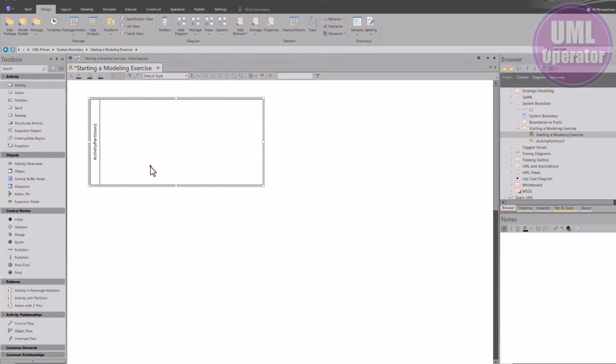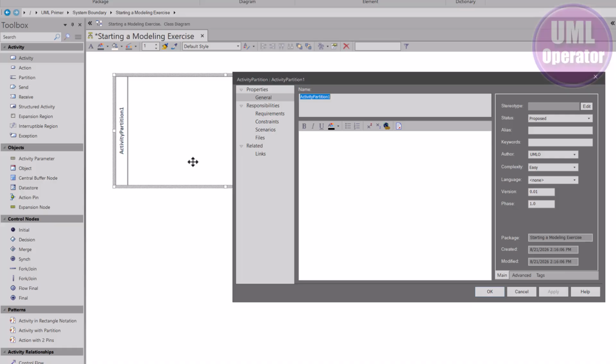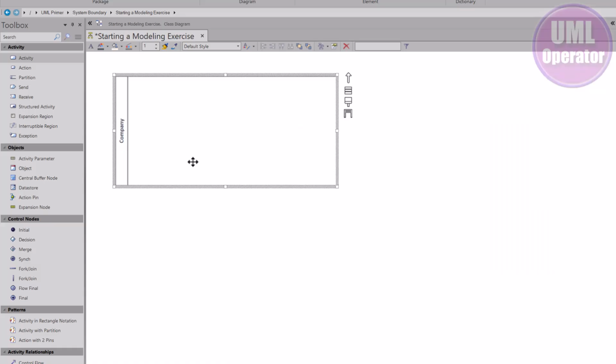All right, the first thing you want to do when you create one is to give it a name. See how easy it is to get to the properties. Just one click and you're there. We're just going to call this company, and you notice that this is a partition for an activity, the way that this is configured.